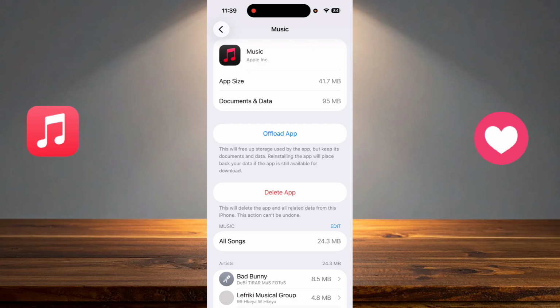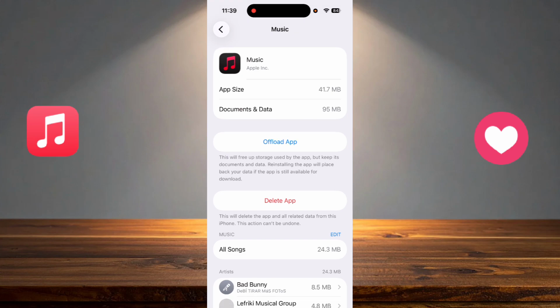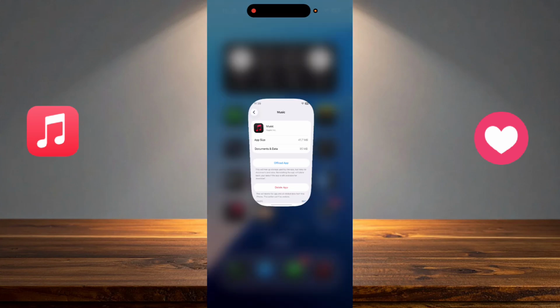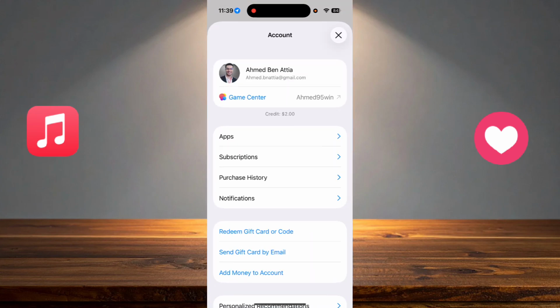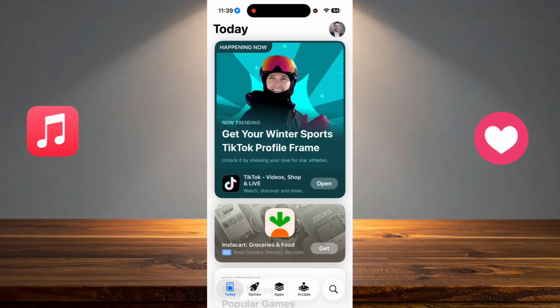And if that also is not working, you have to delete the app and install it again. You can delete the app from the same place, from here. And after that, you can go to the App Store and install it again.